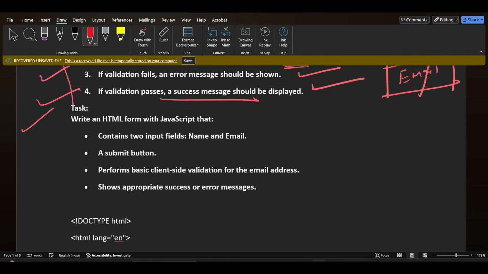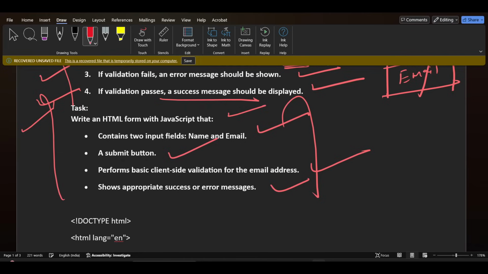Write an HTML form with JavaScript that contains two input fields, name and email, a submit button, perform basic client-side validation for the email address, show appropriate success or error message. Okay, so this is our task which we need to perform. Okay, I don't think it is a very difficult question. We can easily do that.